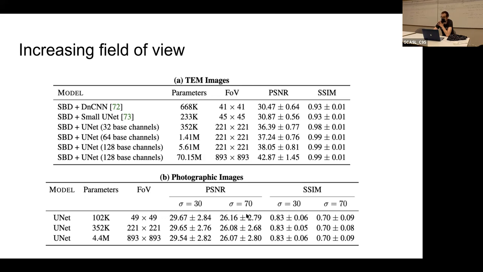A question you could wonder about is, why do people use this other network for photographs, for natural images, because that's the reason why we're using it from the beginning? Why don't you just increase the field of view there? Maybe you'll get better results. This shows you that you don't, basically. Here in this bottom table, Shreyas applied different networks with different fields of view to natural images. And what he realized is that it makes essentially no difference.